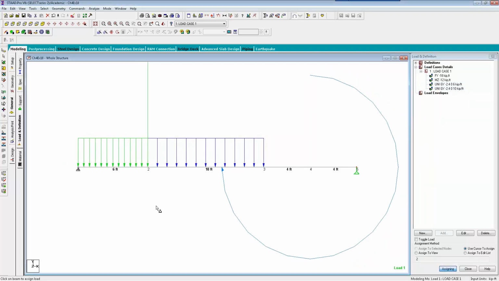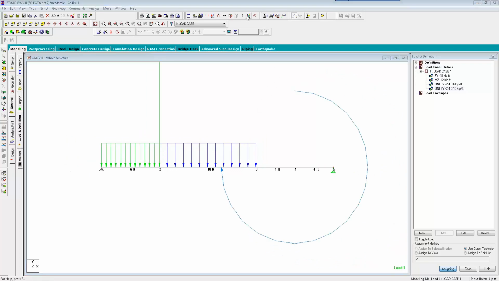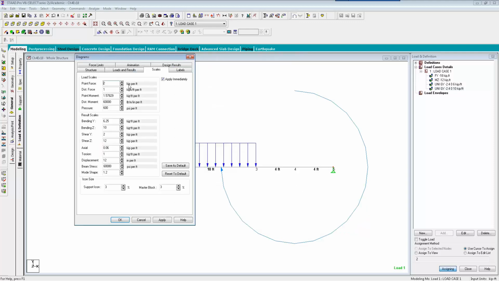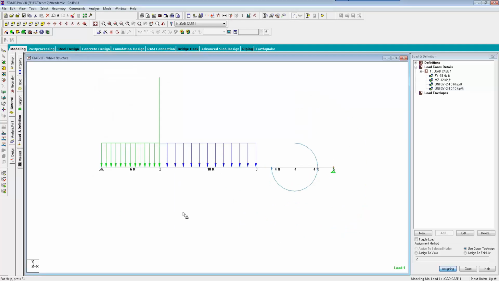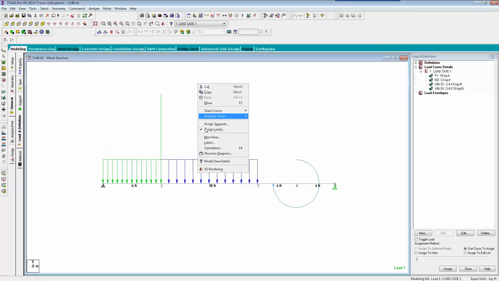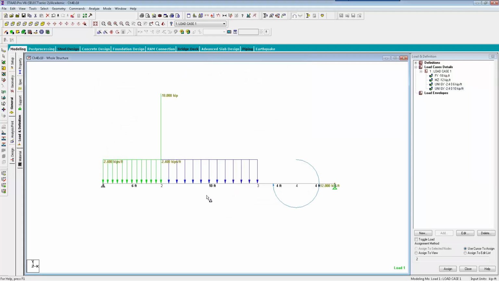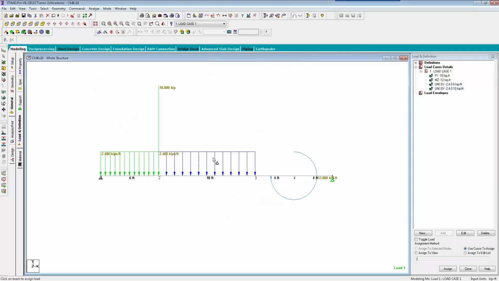If you want to change the scales, if you don't like it, you can do the scale, apply immediately. Point force, we need it a little smaller, so the scale should be larger. The same with point moment, we need it a little smaller. Okay. If you want to see the values, right click labels, load values, okay. You see, the values are correct.